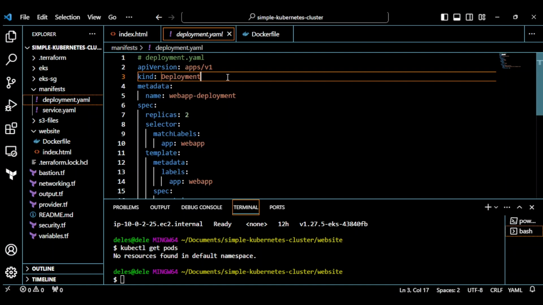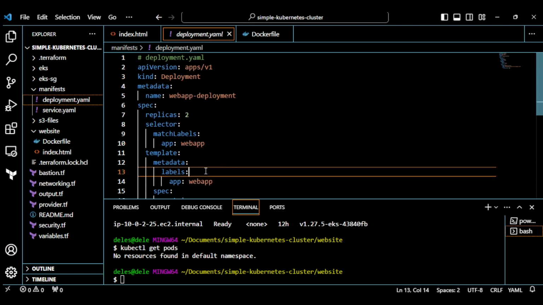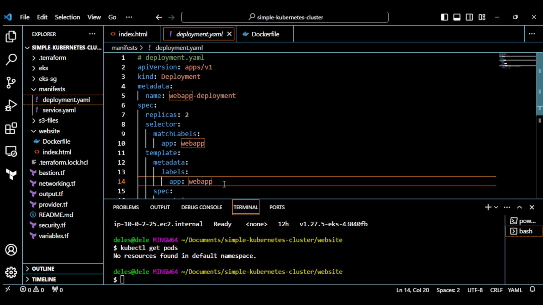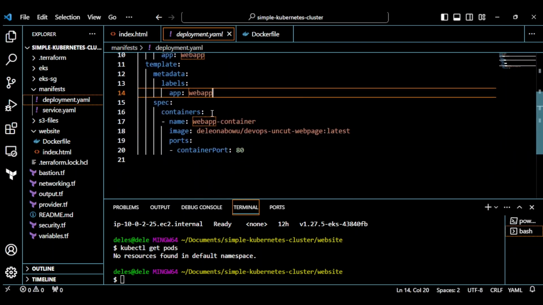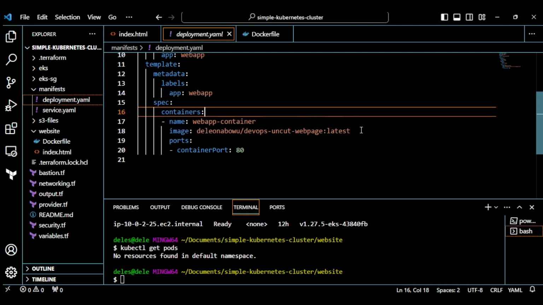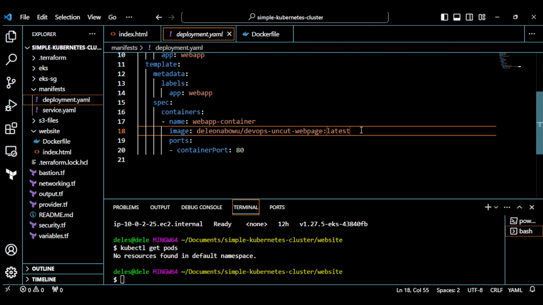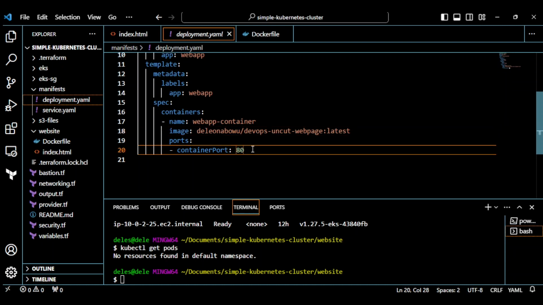See, it's kind deployment. Now, it says match labels, app, web app. Then our labels here, template, app, web app. Okay. Now, here's our container, and you can see the container image. This is actually our Docker image, hosted in, if you remember, Dockerhub, DynamoDB/DevOps Uncut webpage latest. The container port is port 80, which is the HTTP port, to view from the internet.